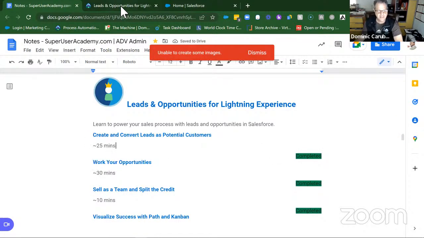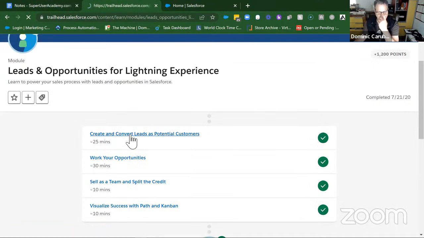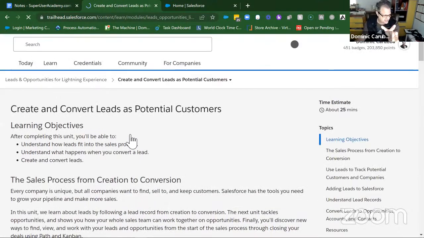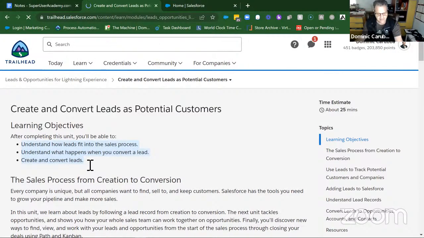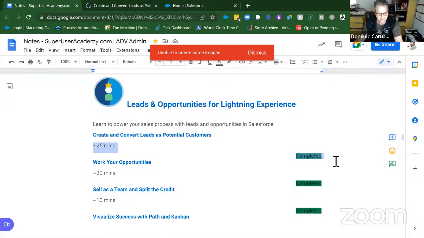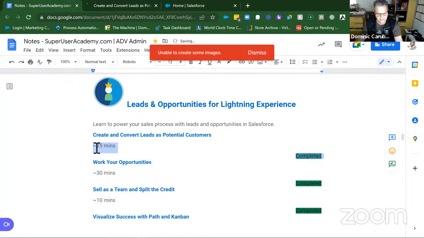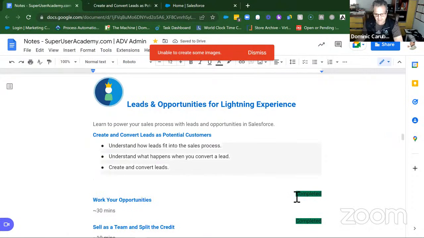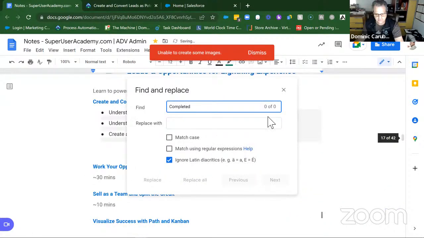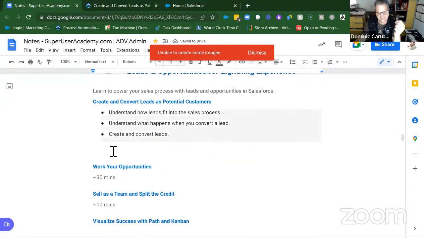So here we go. Create and convert leads as potential customers. Here are the learning objectives. So here's my study strategy: grab the learning objectives on each module and topic. I'm adding them to the doc. Add them to the doc. And let me take out the completed piece. That's out of there.